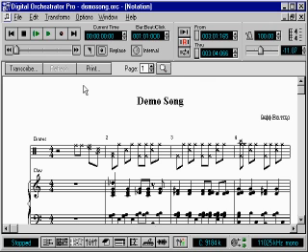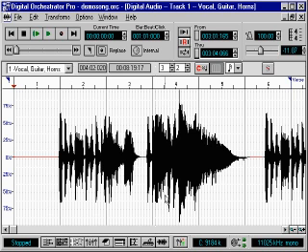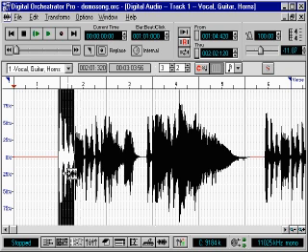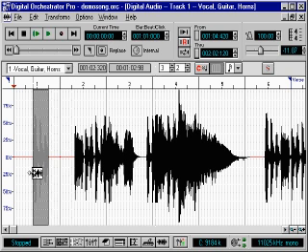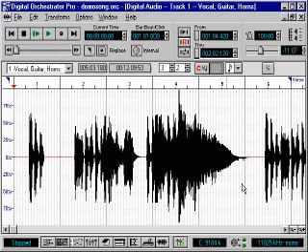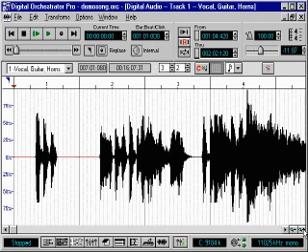Just as the piano roll window provides a detailed view of a MIDI track, the Digital Audio Editor window provides a detailed view of a digital track. Here, precise edits can be made by selecting a range, dragging the audio data, and dropping it on the desired location.